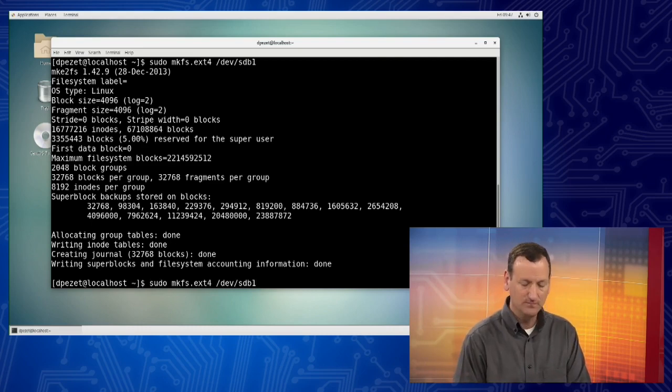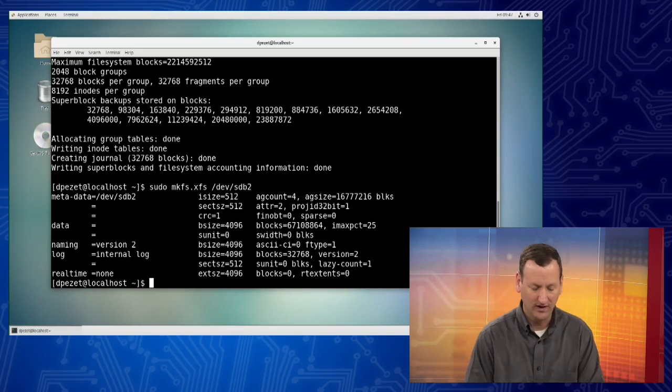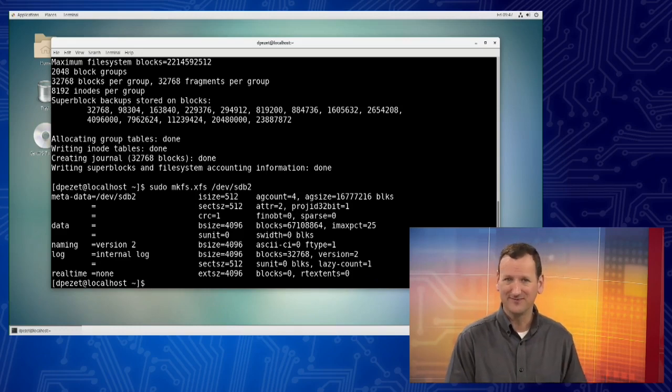If I wanted to do XFS, I would just change the command a little bit here. I'm going to format sdb2 as XFS. And so I'll pick that one and I run it. Notice how the output looks a little different because XFS works a little bit different, but it still formats and applies. And now that second partition is flagged as XFS.